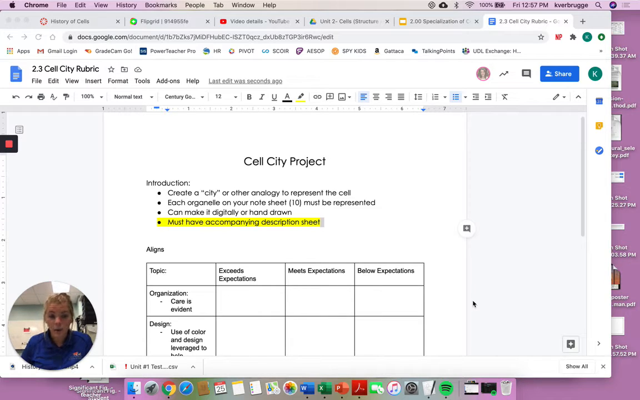Just some general requirements of this assignment. You need to include each of the organelles in your cell city. So you have to have a mitochondria. You must have a nucleus, a Golgi, a smooth ER, a rough ER. All 10 of the organelles that are listed in your note sheet must also be included in this cell city analogy. I think I'll actually list them here on this rubric so that you can see them more clearly, so that you know that they're there.